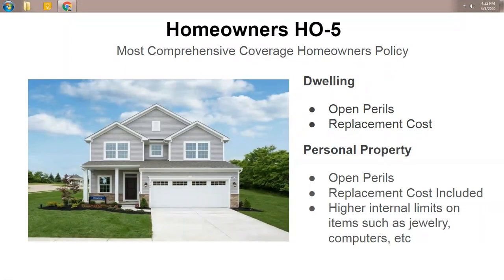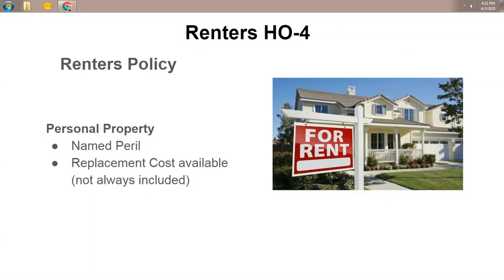The HO5 policy is the most comprehensive homeowners policy. It's better than the HO3. It provides, again, the open perils and the replacement cost on the dwelling. But on your personal property, it provides open peril coverage instead of named peril. Replacement cost is included. And there's usually higher internal limits on things like jewelry, computers, fine arts, firearms, those type of things. So the HO5 policy, if you can get one of those, that's going to provide you the best, most inclusive coverage, most comprehensive coverage on there.